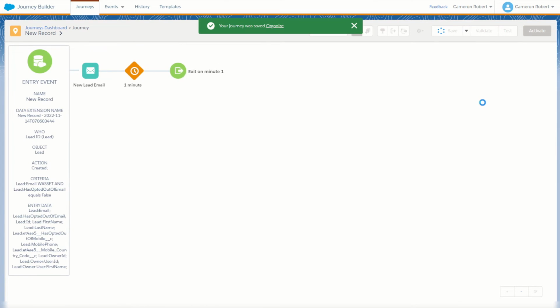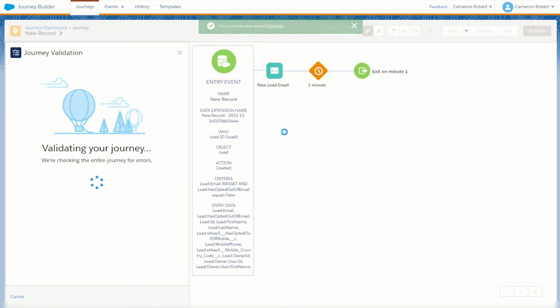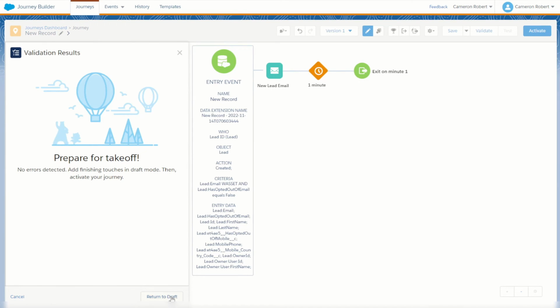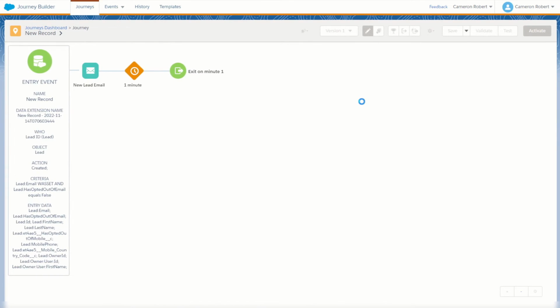Now we can save. All right, we'll check out our journey, make sure all of our script is looking good. Make sure there's no mistakes. And hopefully, looking good, return a draft, and let's activate our journey. Activate. Perfect. So from this moment onwards, any new leads that get created inside of my Salesforce CRM instance is going to result in that record being injected into this journey.